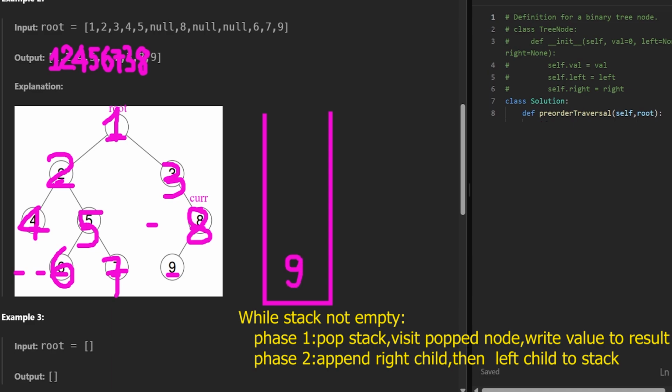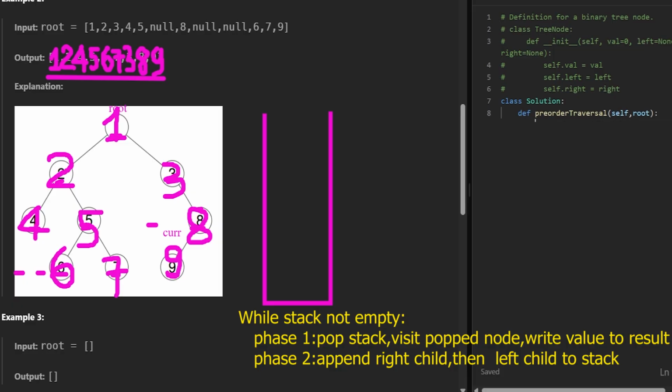Repeat the process. Phase 1: pop the stack, visit the popped node 9, then append value 9 to the result array. Skip phase 2 because node value 9 has no children. The stack is now empty. So terminate the process and return the result array that has all the node values in preorder traversal.